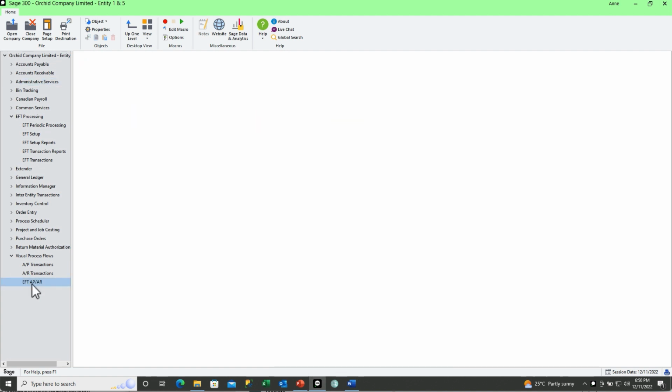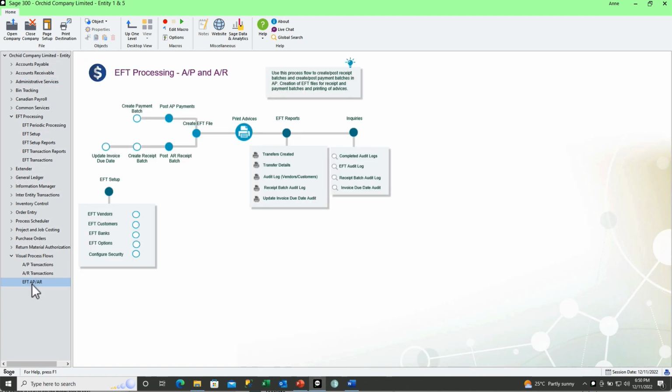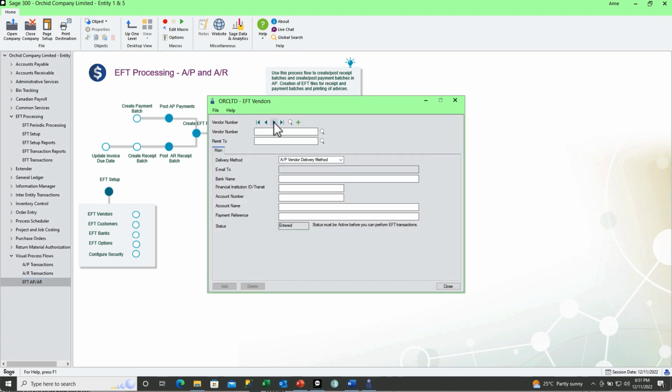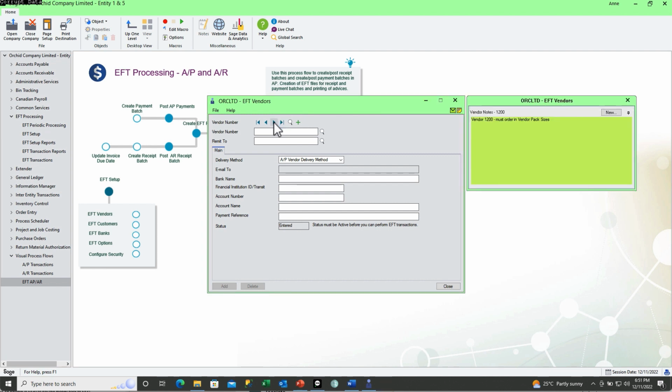Using the EFT AP/AR visual process flow, we can see the major steps in the setup and the running of EFT processing. First, I'm going to look at the EFT vendors. Because we have elected to obfuscate the bank account details for vendors and customers, we see the obfuscated number with just the last 4 digits showing. And this user does not have access to the status of EFT vendors.